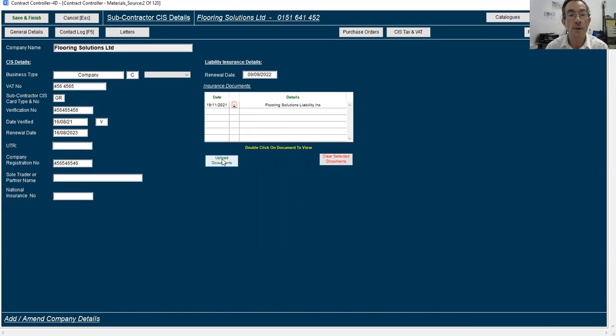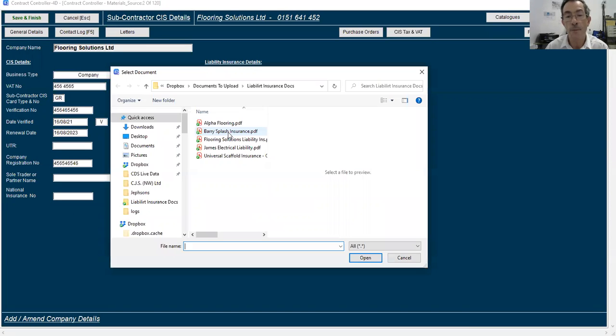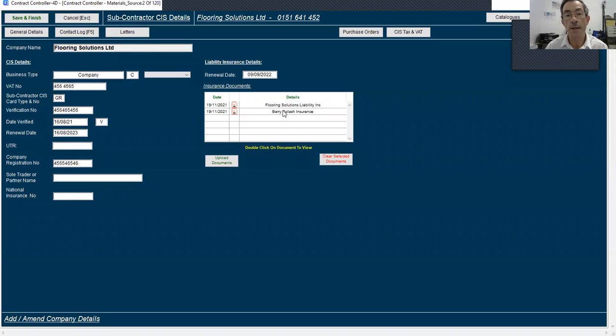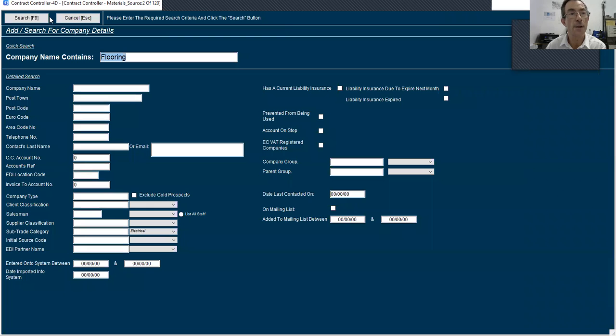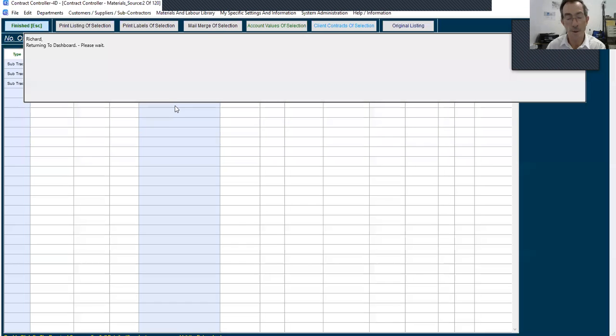Now, if I'm uploading the documents and I upload the wrong one, it's easy enough to remove. Simply click on it to highlight it and then clear selected documents, and it will remove that. Then simply save and finish. Then we're back to our listing, click finished, back to the search, and then back to the dashboard.